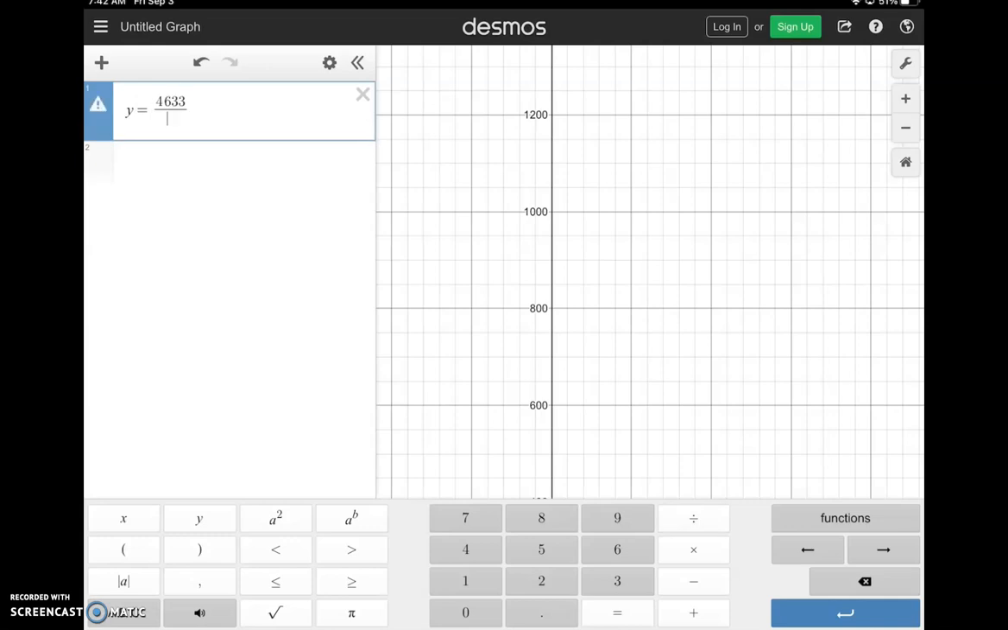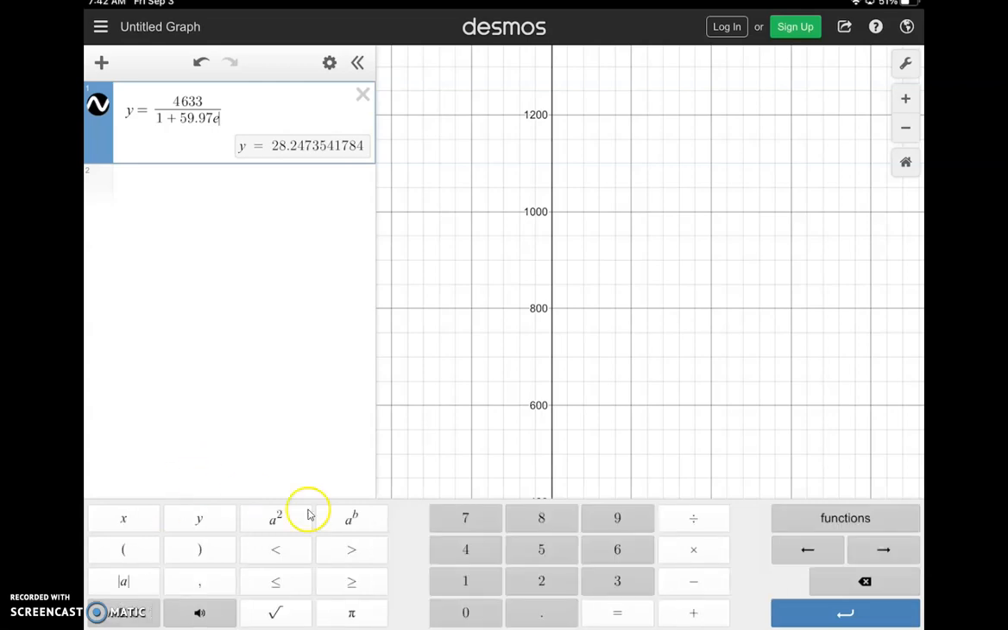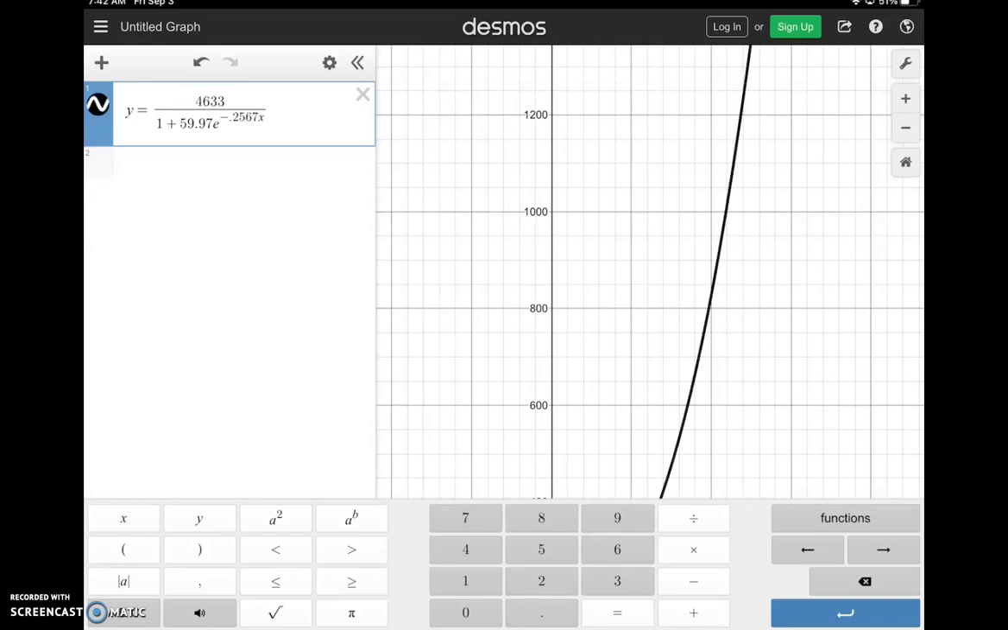And then I hit 1 plus 59.97. And next I need to put E in, so I do have to go to the ABC button and pick up an E. And Desmos knows that when you say E, it's talking about the number E. It's different than any other letter. And then to put the power on E, I'll go to this a to the b, and then set negative 0.2567 x, because I'm using x and y's.